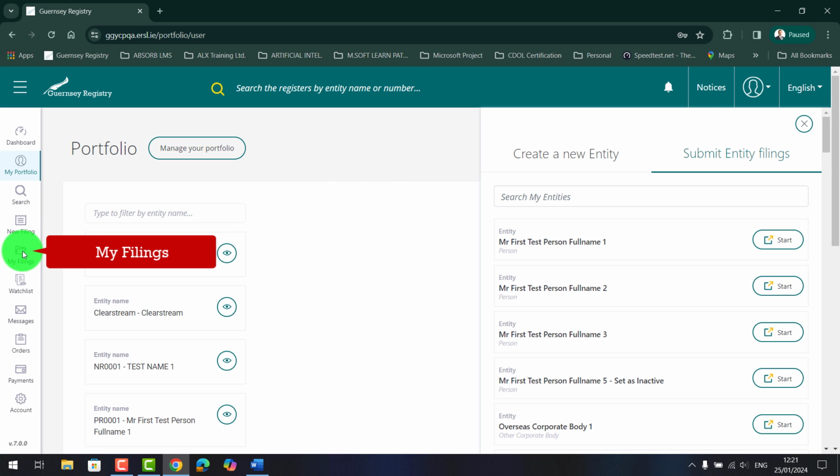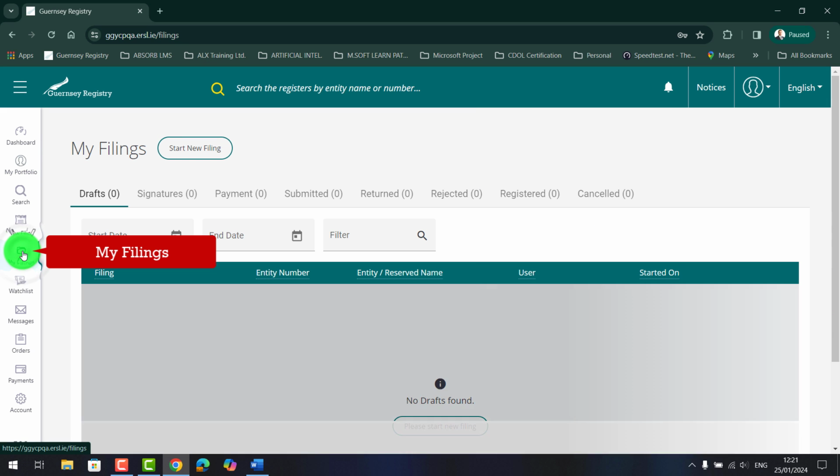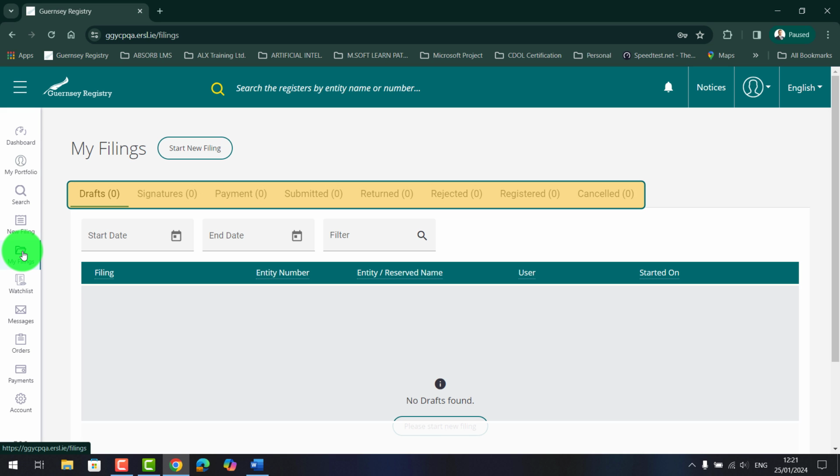My Filings. When selected, this function will enable you to review the filings that have been started and are at different stages of the submissions process. E.g., you can review all of your filings, for those you are authorized to manage, in draft, signature, submitted, returned and pending statuses.